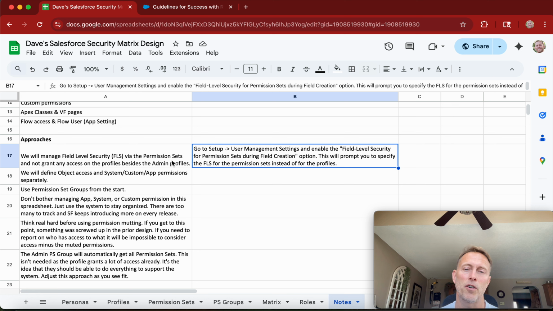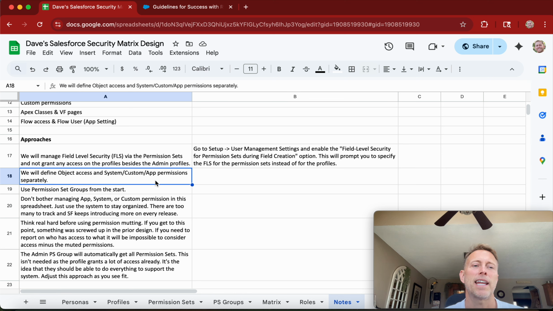There's a setting under setup user management settings where you can enable field level security for permission sets during field creation. So this will show you the list of permission sets instead of the list of profiles. So if we're going with this approach, we'll want to enable that setting just so every time you create a field, it's for permission sets, you define it, not the profiles. We will define object access and system custom app permissions separately. I'll show you a little bit more about that on the permission sets tab in a second.